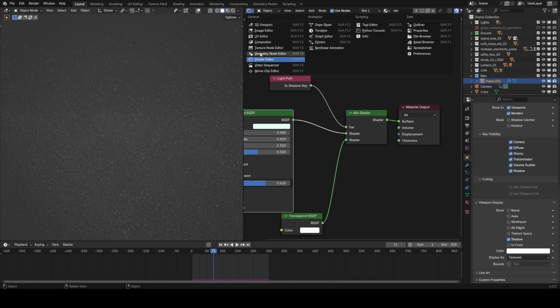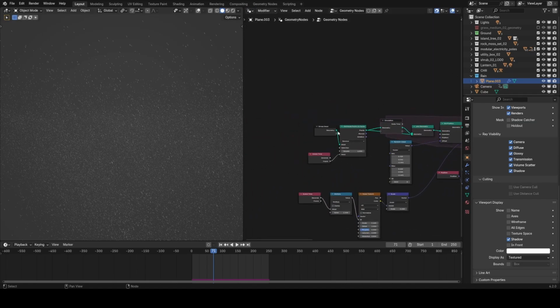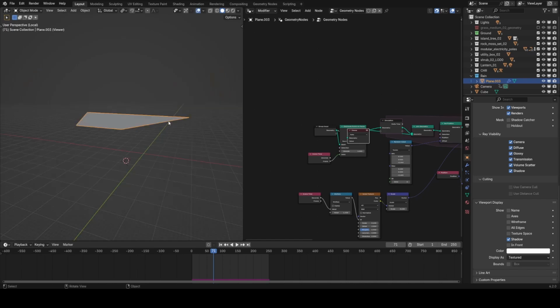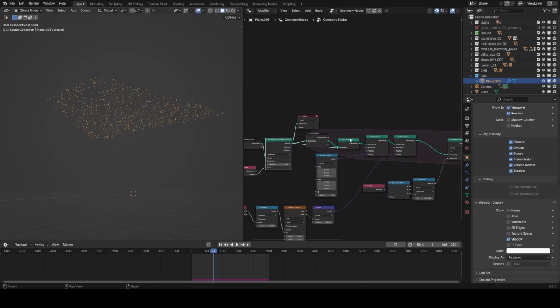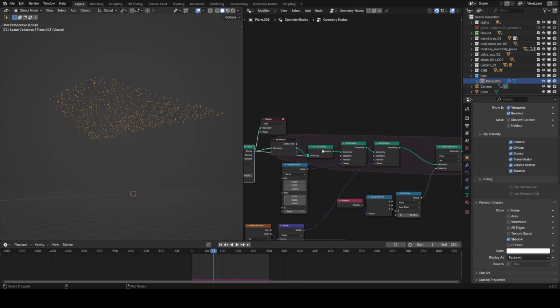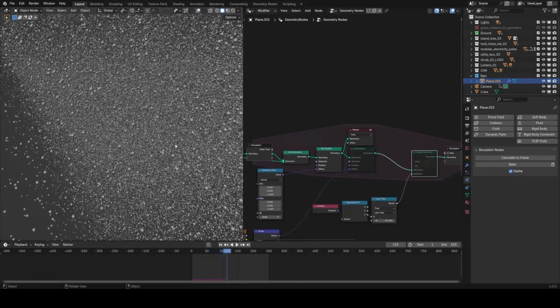For the rain, I used some simulation node stuff. You could do this with particles or any other way. There are thousands of tutorials on that. But I basically just made this plane as my emitter, then used geometry nodes to distribute a bunch of points on it, and then added in some simulation nodes to move the points down every frame using a set position.